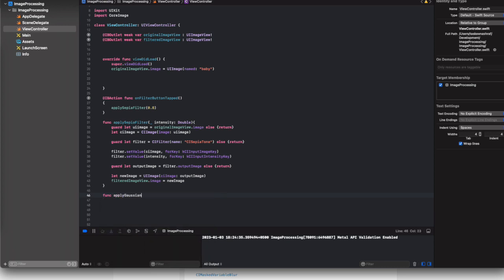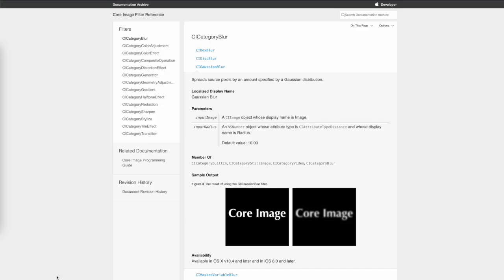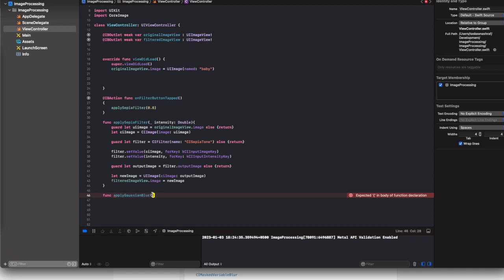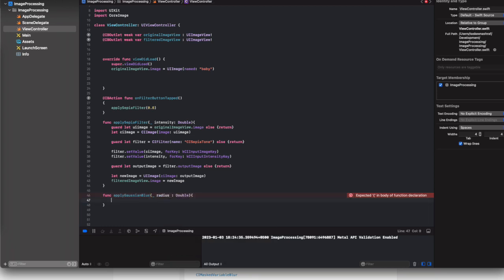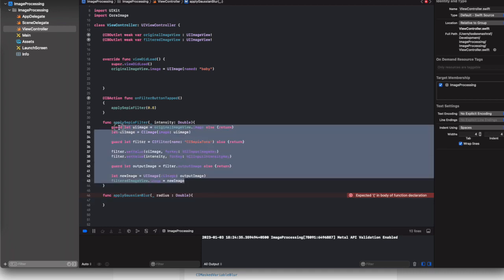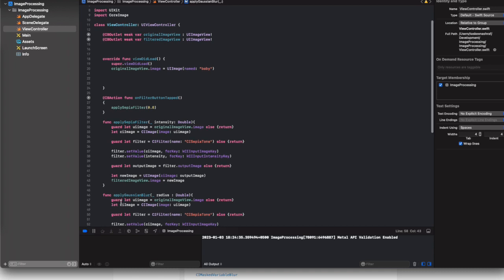So the next filter that I'm exploring here is the CIGaussianBlur filter. It is used in the blurring of images. It helps in the neutralization of different sorts of noise in the image. You can see the parameters are input image, which is obviously our CIImage, and input radius, where the key name is radius and the default value is 10, as you can see here. So basically, I'm going to implement this in my code.